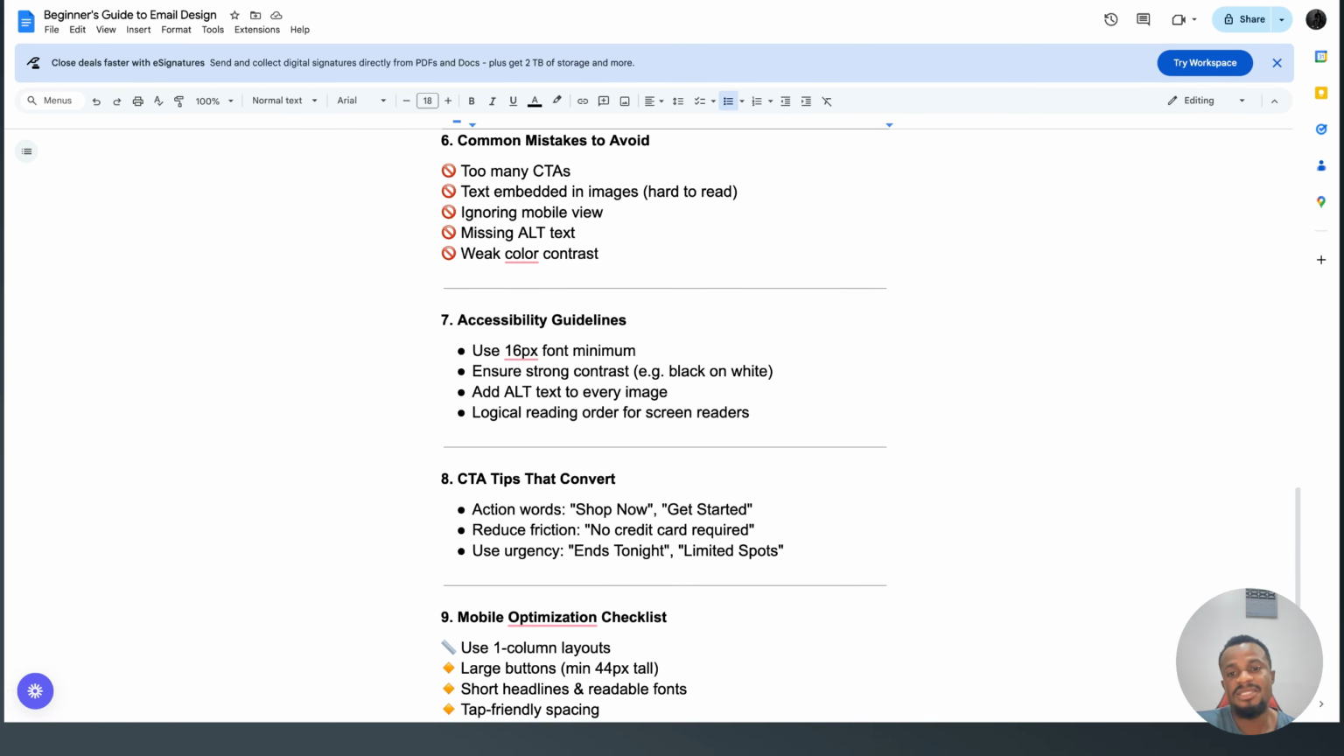So accessibility guidelines: you use a 16 pixel font minimum, but 16 pixels is a bit small, so I can say the minimum should be 22, because it depends on the audience. If you are working with a client that has an older audience, then you need to use something between 24 and 26, so it can be easily readable. They don't have great eyesight, so consider that as well. Ensure strong contrast: black should be on white and white should be on black, and vice versa.